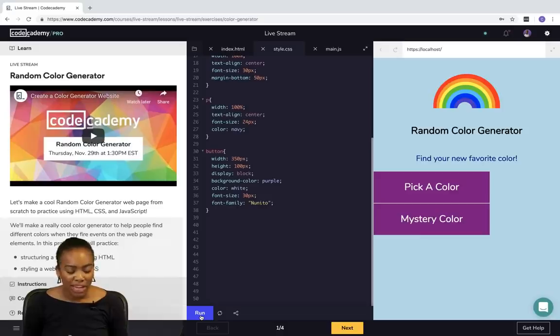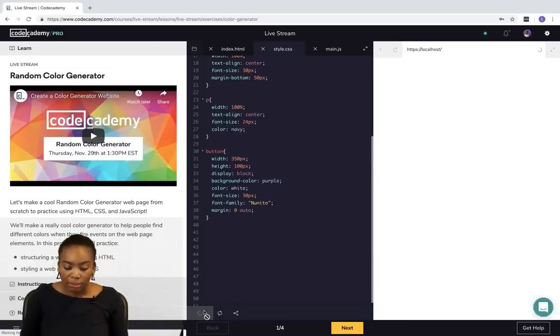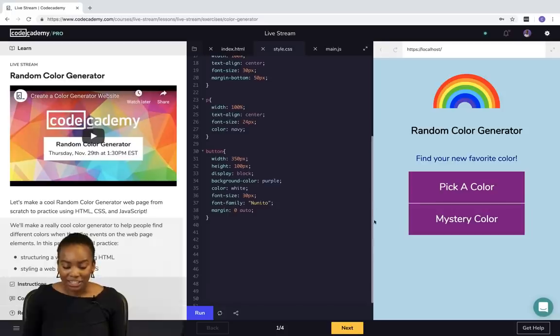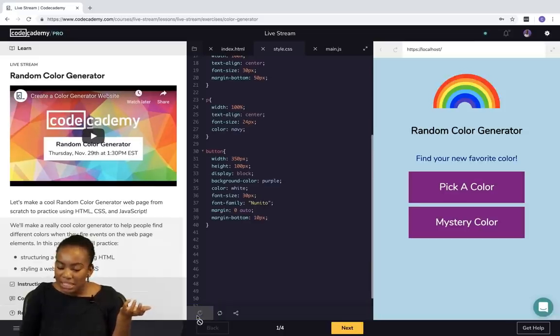I don't know about you guys, but I want this to be in the center to align with everything else. So I'm going to say margin 0 auto again. The reason I can do this is because I've already said display block earlier up. That's important to note. I'm going to run that, and it's in the center again. And then after that, I'm going to say margin-bottom. And I want them to have a bottom margin of about 10 pixels so that there's some space.